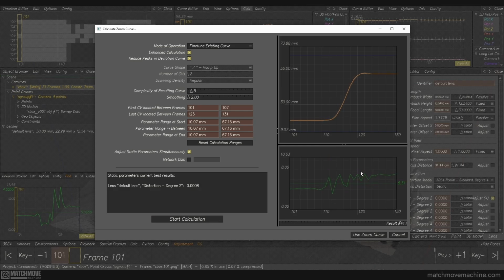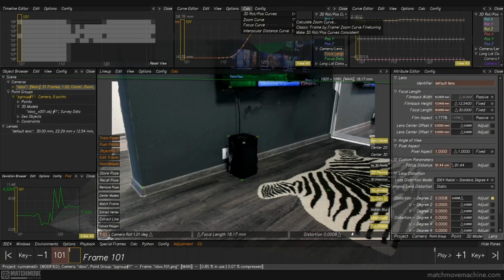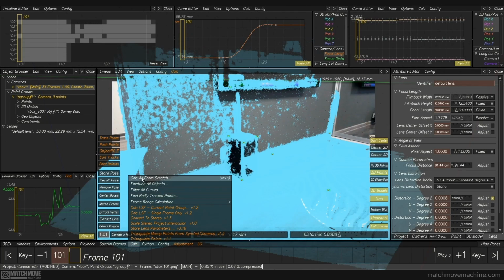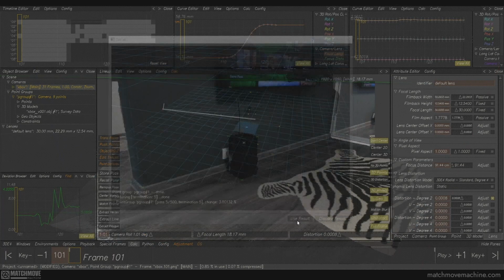Here we can see that the error spikes in the deviation browser have disappeared and the final phase has been slightly corrected. Use zoom curve. And apply.